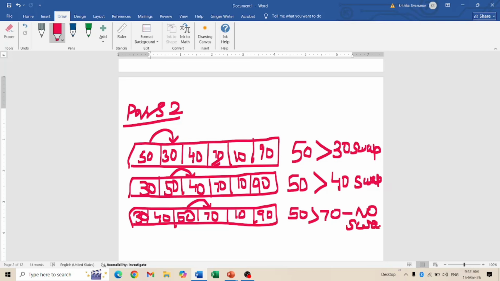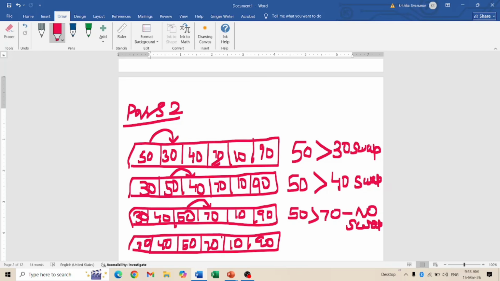Now what I told you, now comparison where it will start? It will start, what is the biggest element? 70. 70 you have to compare it with next element. Let's see. 70 you are comparing it with 10. So 70 is greater than 10. Yes, the condition is true. Then what you have to do? Swap. Swap, you will be doing it.